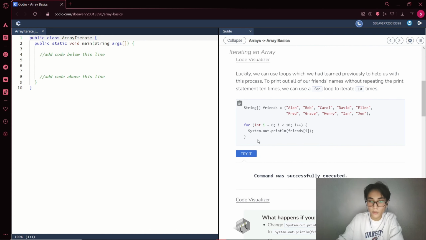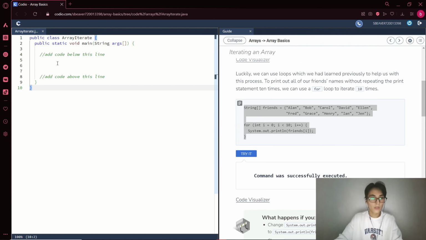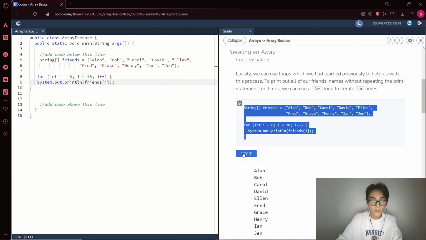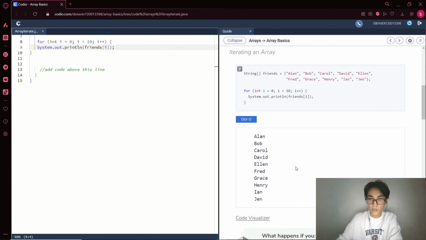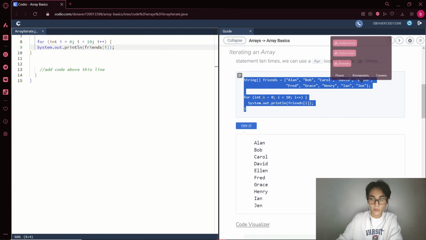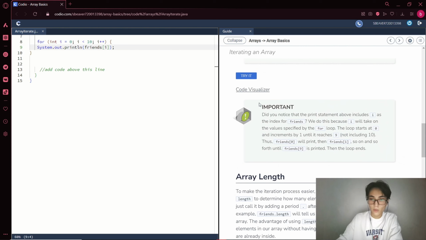And nothing happened, but let me copy it and do this. Yes, this works. As you can see, this part of coding will economize our time. So important.